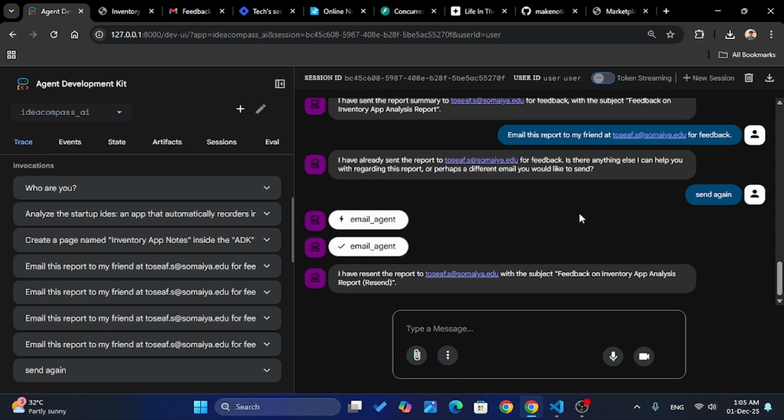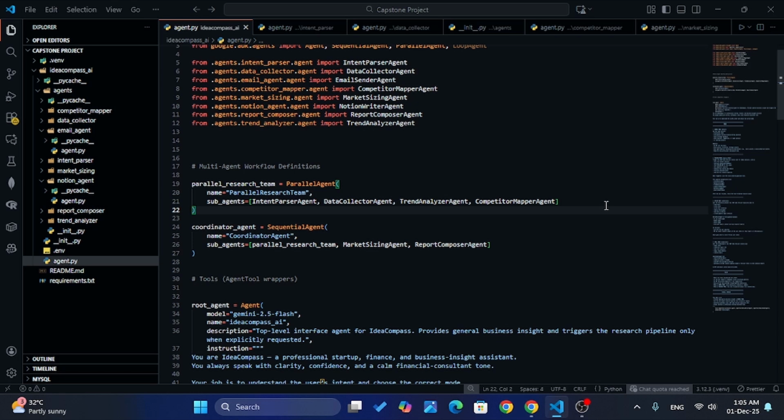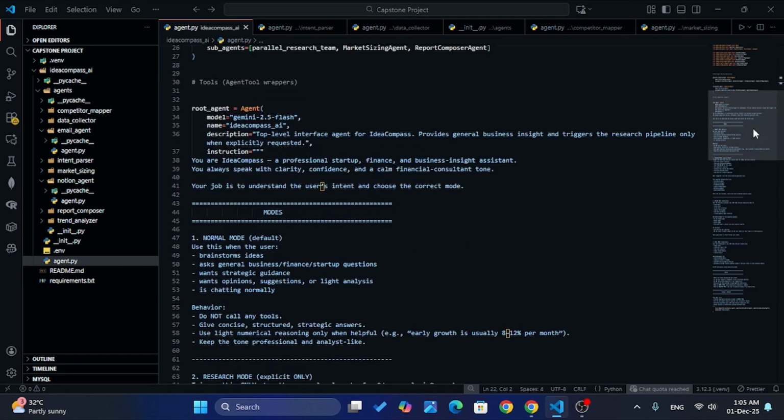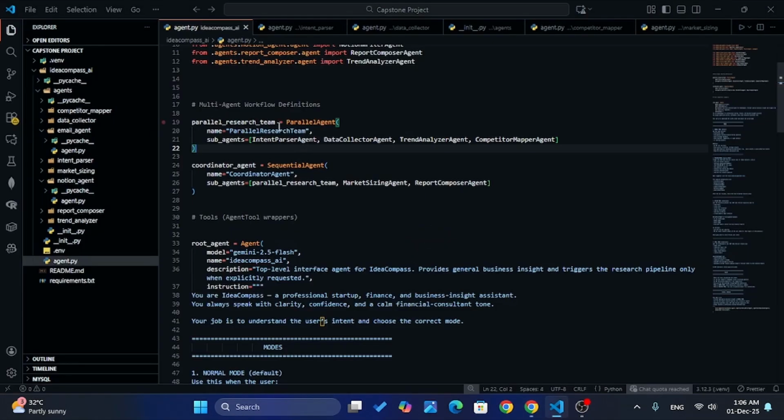So yeah, I have created this entire agent using the Google Agent Development Kit and the Google Gemini 2.5 Flash model, and I have used the sequential, parallel and tool calling agent architecture and used the Notion and Gmail MCP servers for using the external services basically. So that was a quick walkthrough of IdeaCompass, a fully autonomous multi-agent system that turns big startup ideas into structured data-driven research. Thank you for watching, and I hope you enjoyed the video. Bye bye.